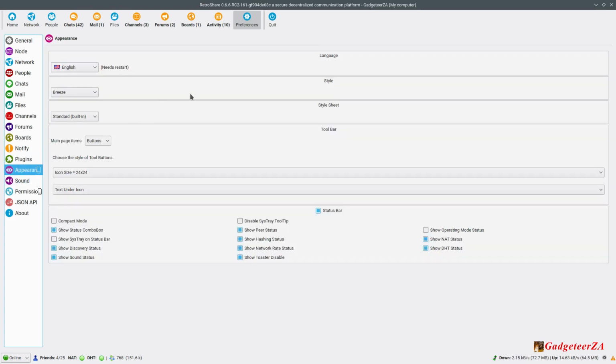Appearances, you could experiment a bit. I've had to play quite dramatically with this, because what I found on Linux is that my Linux theme for the operating system was quite dramatically affecting the theme in RetroShare. So I've settled in the meantime on, and it looks a little bit bland maybe, but I've settled on Breeze, which is the Linux theme I'm currently using, and I'm just using standard built-in. But you can change it, you'll see now, to these other settings.